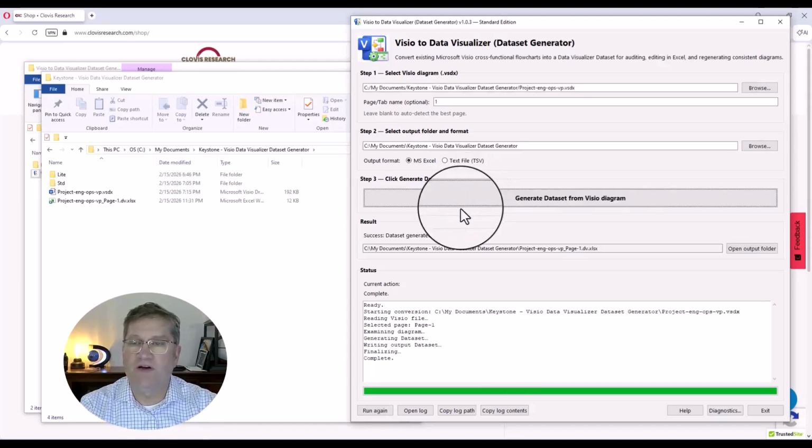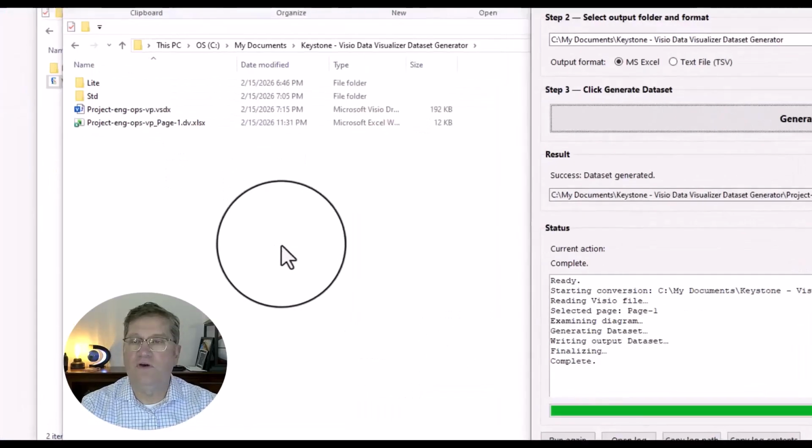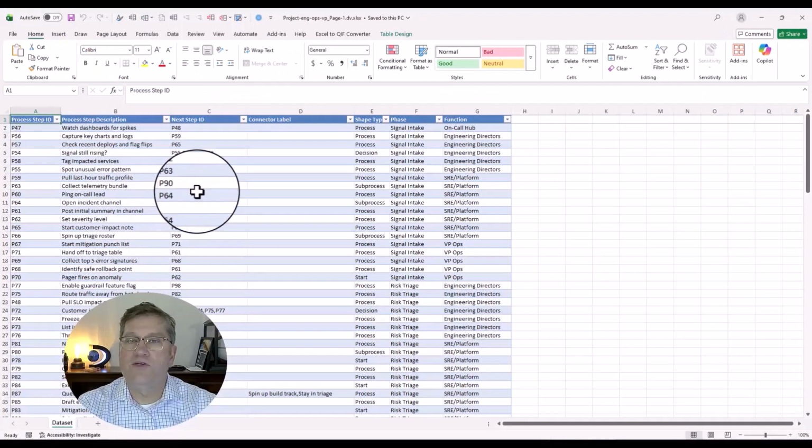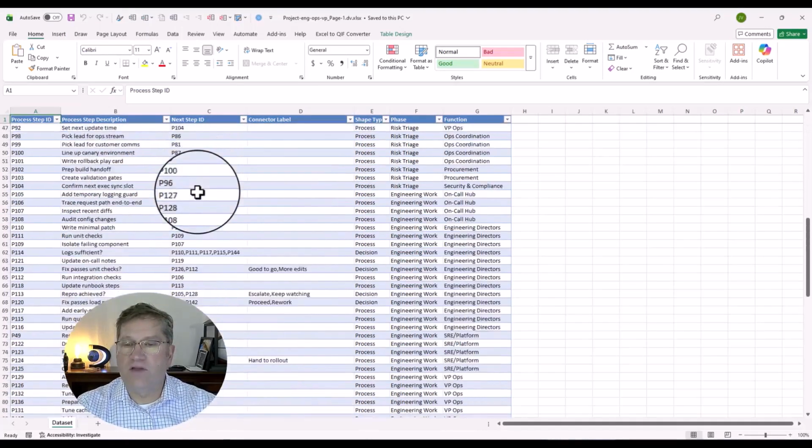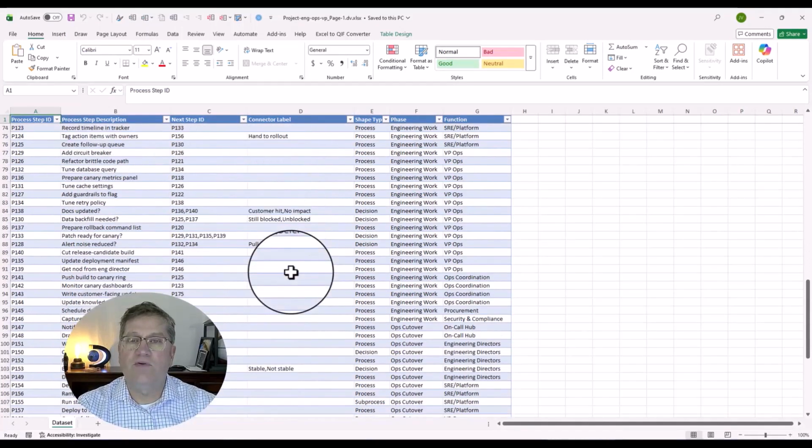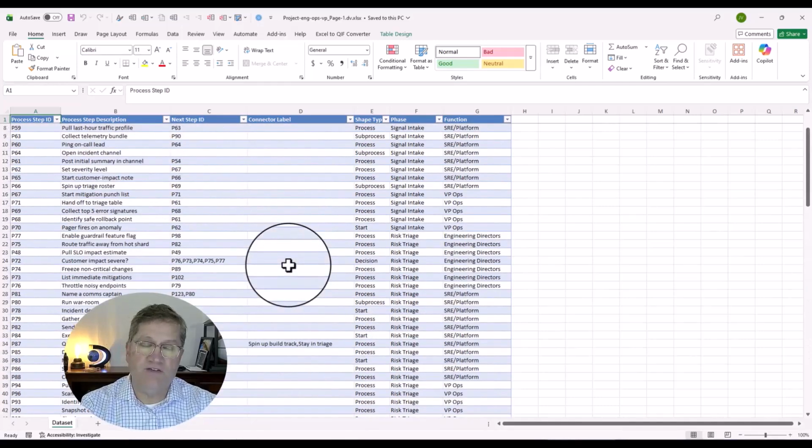There it is. There's the data file. And it says it's complete here. So let's have a look at it. Okay, here's your data file. This is all of the process boxes, all of the connector labels. And now you can immediately turn around and build a Visio diagram from this table, and the two will be linked, and we'll see that in a second.